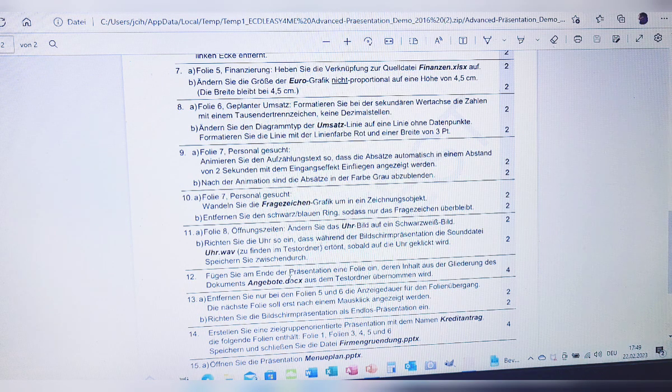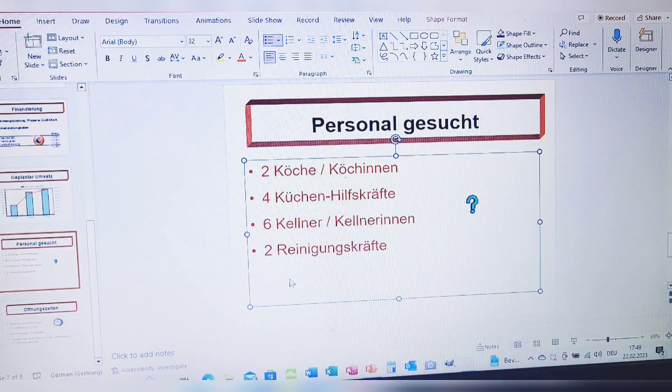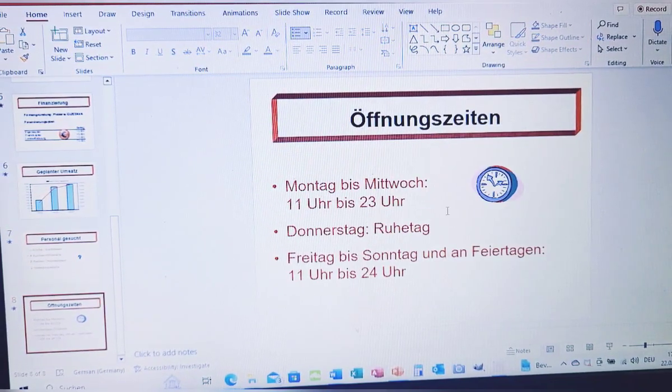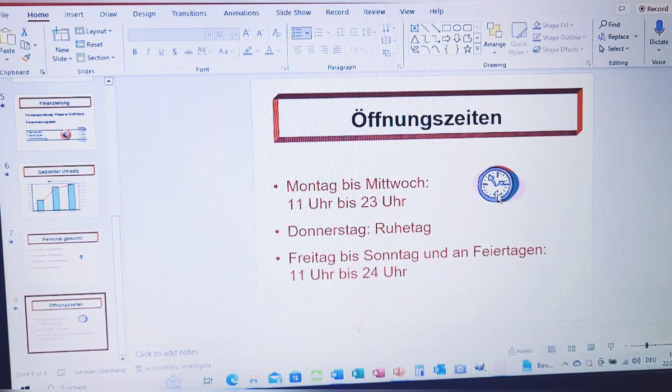Now let's go and do this. All right, apparently we are done with slide 7. Now we have to choose slide number 8, and this is the clock they are talking about. So let's go ahead and take a look at it.